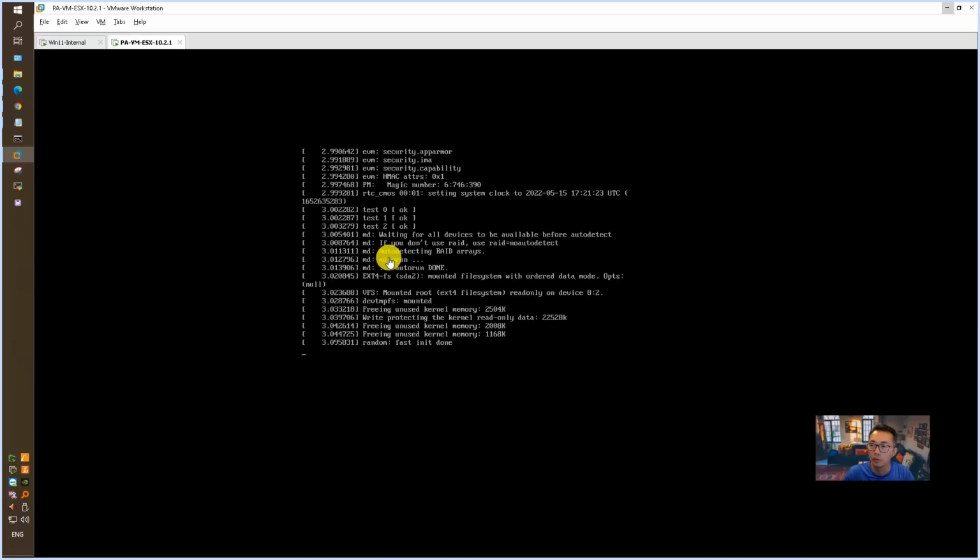The system has booted up. It will take around 1 minute to completely boot the system, and the management interface will also come up and get an IP address from your home bridged network's DHCP server. The IP for the management interface will show on this VMware console. Then we are going to log in using our browser.